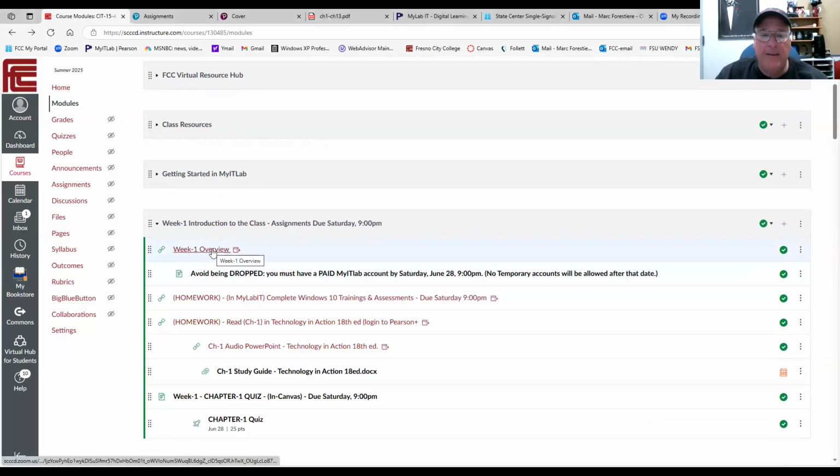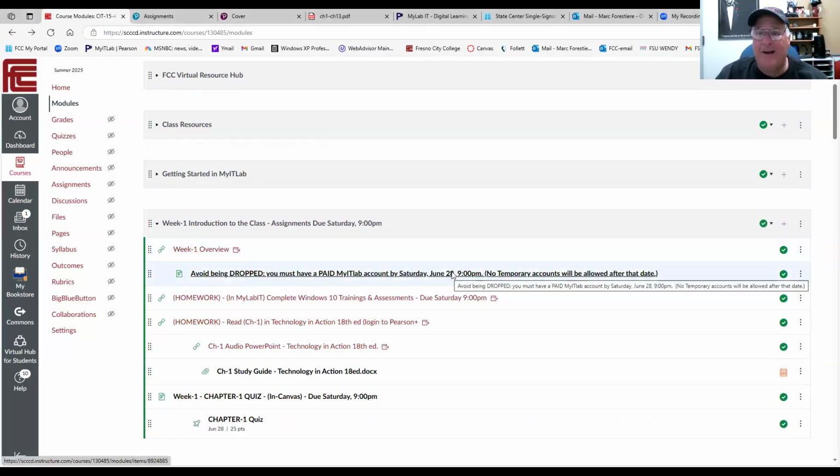Again, reminder, you have to have a paid account by Saturday, 9 p.m. No temporary accounts will be allowed beyond Saturday, 9 p.m. So if you have a temp account that's not paid for by Saturday and made a paid account, then you're going to get dropped from the class. If you don't have the $80 or so to purchase for this class, then you're going to need to take the class in the next semester, okay?